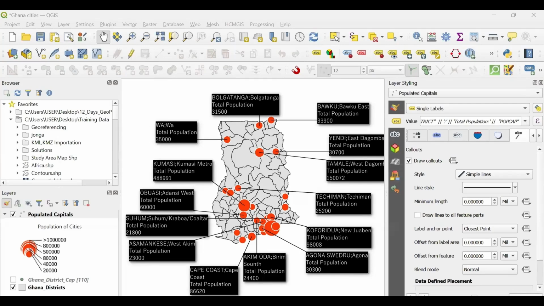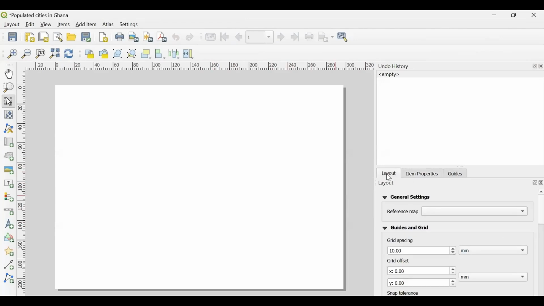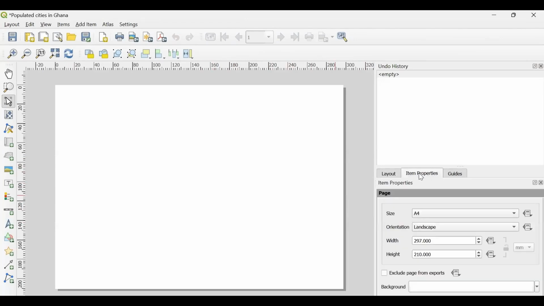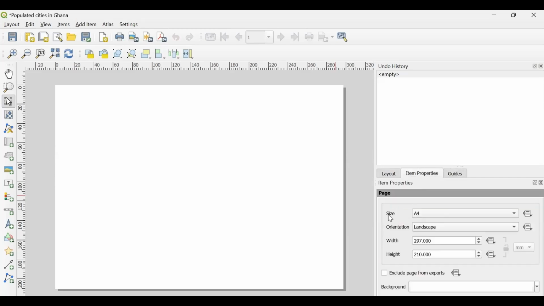Okay, can we see it now? Yeah. Okay, so when you click on the layout manager, this is what you have. Now, when you check on the right-hand side, you see we have layouts, we have item properties, and we have guide. Under the item properties, you can see the size of the page. You can see the orientation. You can see that by default, we are using A4 here.